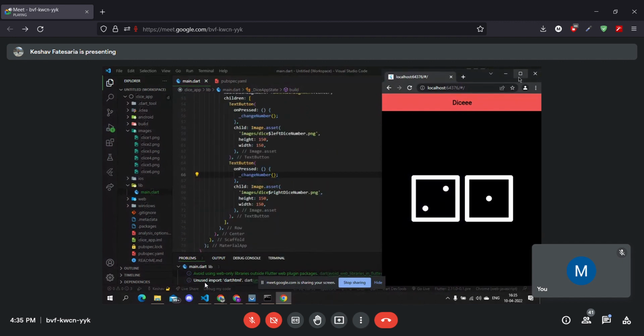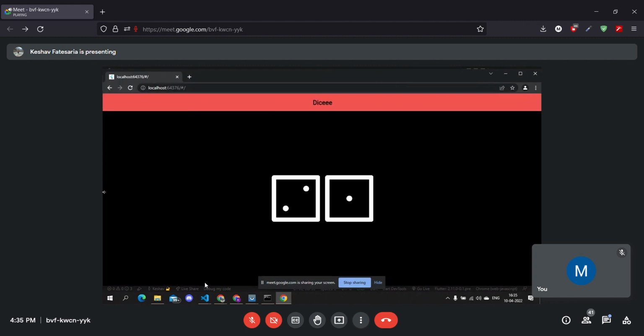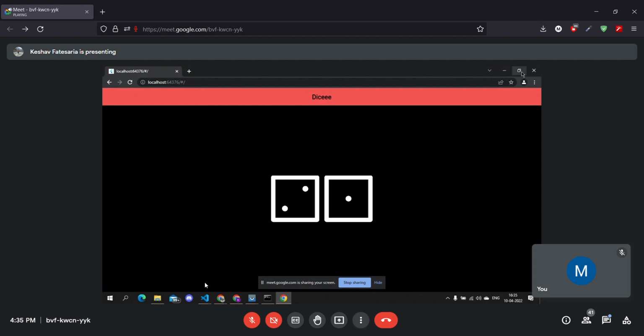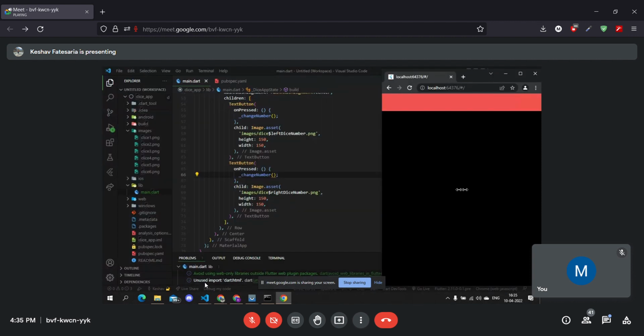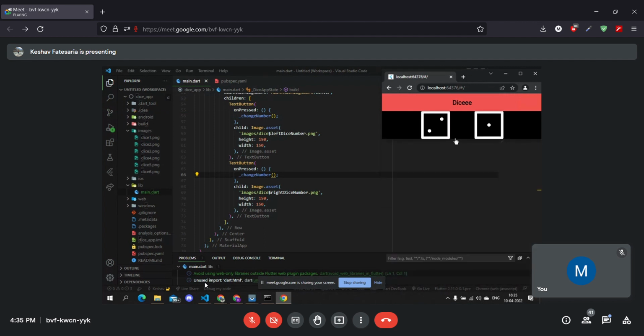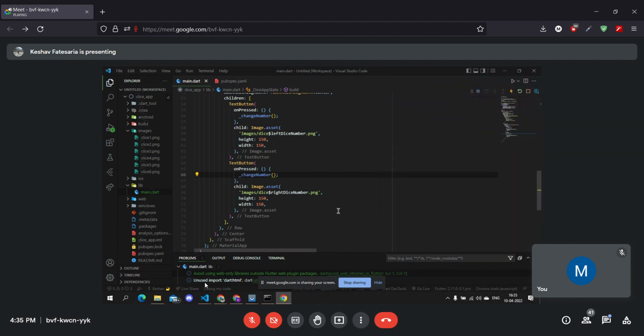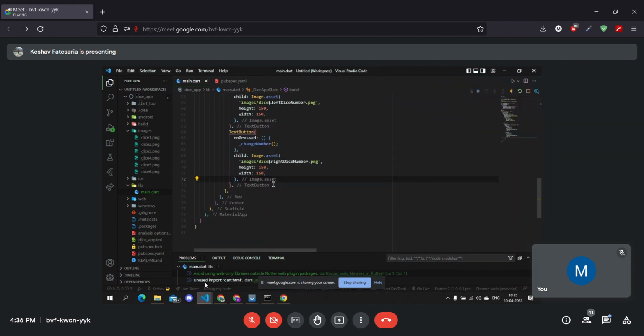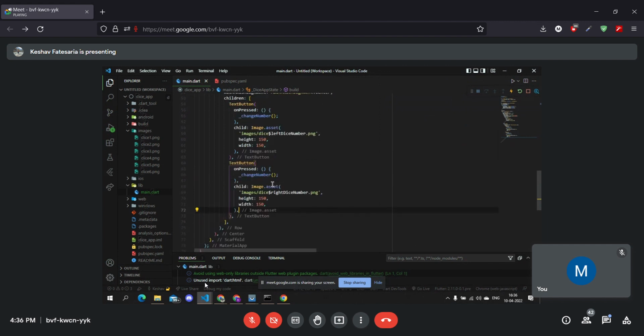Now the problem with this design is, if I extend it over, the size of the widgets remains the same. And suppose if I squeeze it, it might break the code. So for that, we have an expanded widget. Expanded widget basically tells the underlying child to expand to the maximum possible space which is available to it.